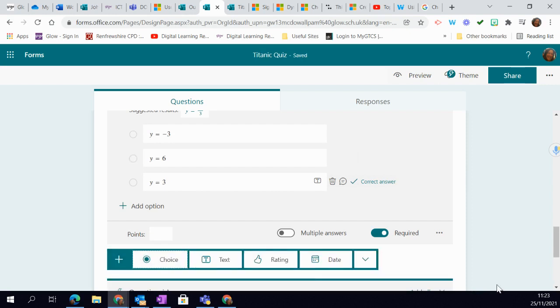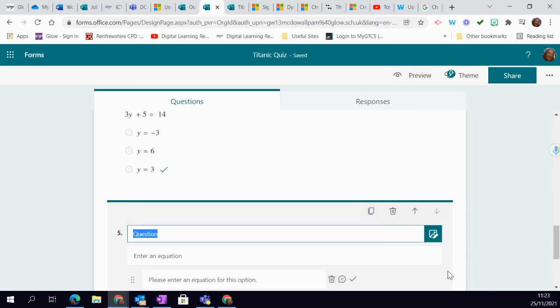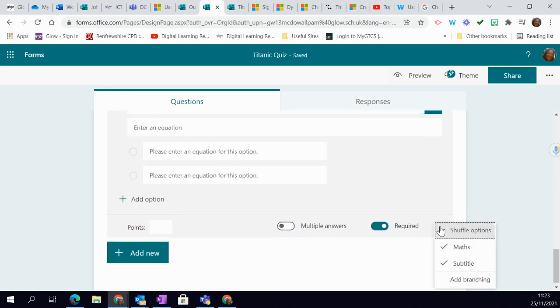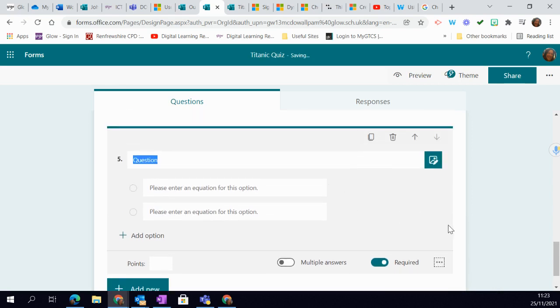If I click on Add New, and this time I'm going with choice, if I go to the three dots again, you can see I also have subtitle, and I can add that in too. So another useful tool using those three dots.